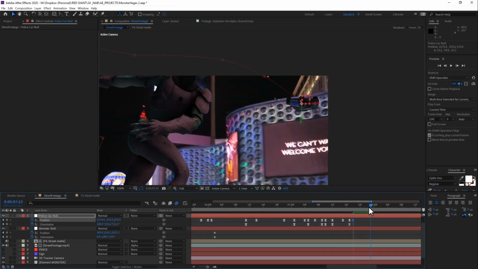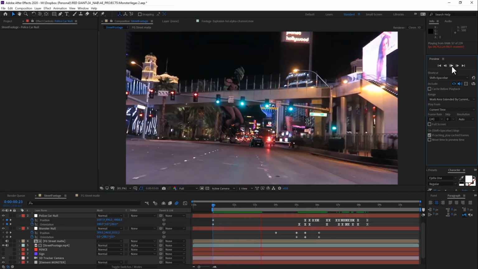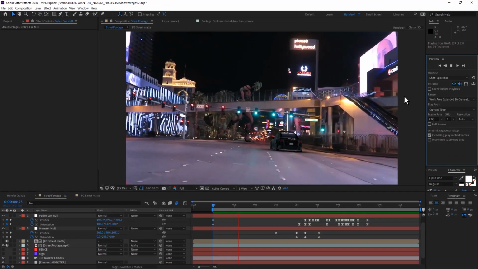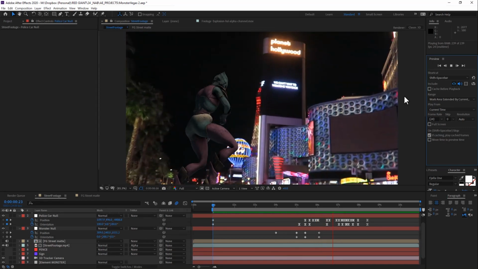Here it is at high speed for those of you who love to watch the making of keyframes. And once that's done, let's watch it in real time. This is Unit 19 responding to a giant monster on the Las Vegas Strip, and they've made a terrible mistake.